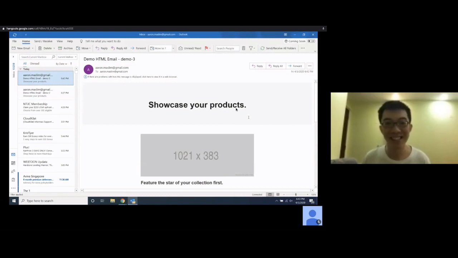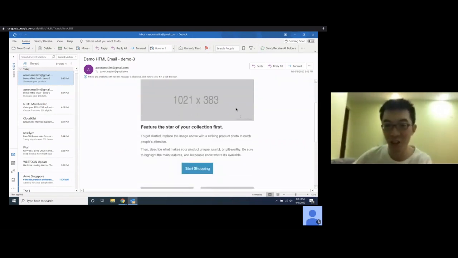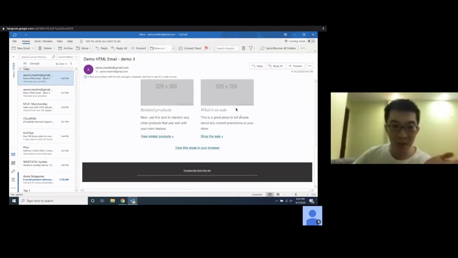Yes and no, actually. So I'm using a newer version of Outlook. That's why the rendering engine is already WebKit. And with just changing the div to table, your email will look good like this. But if we have an older version of Outlook, it won't look as nice as this yet.